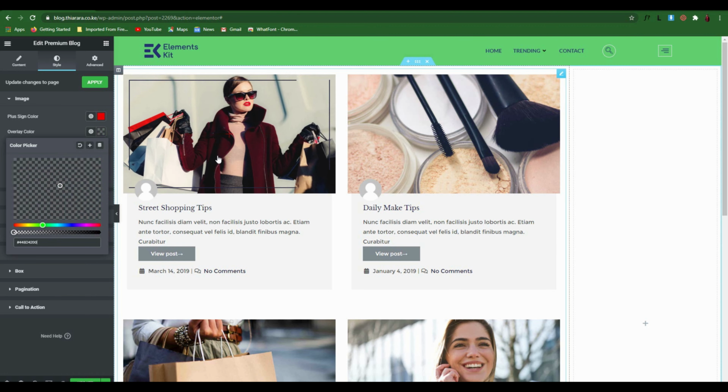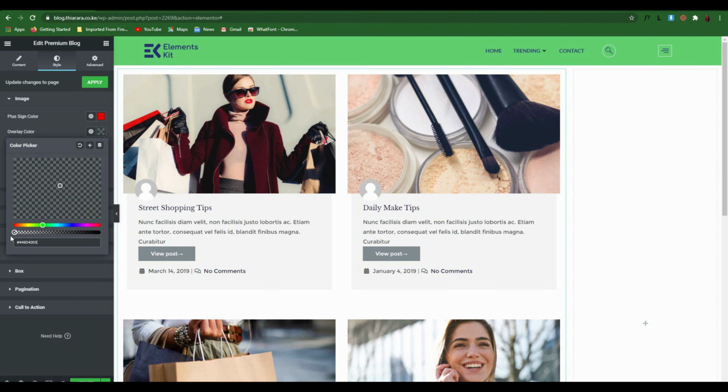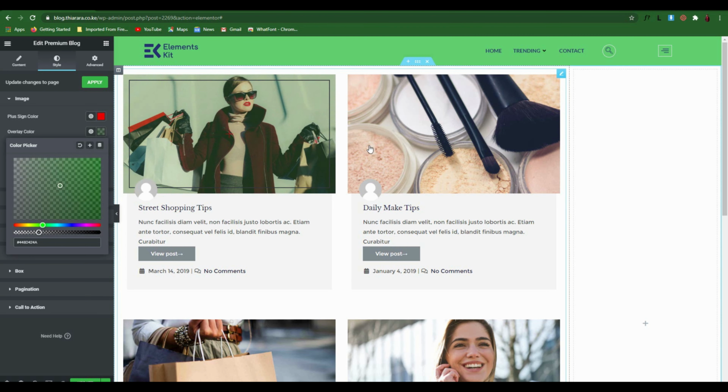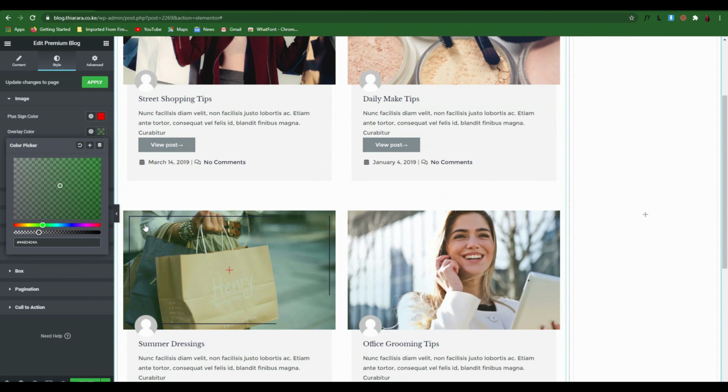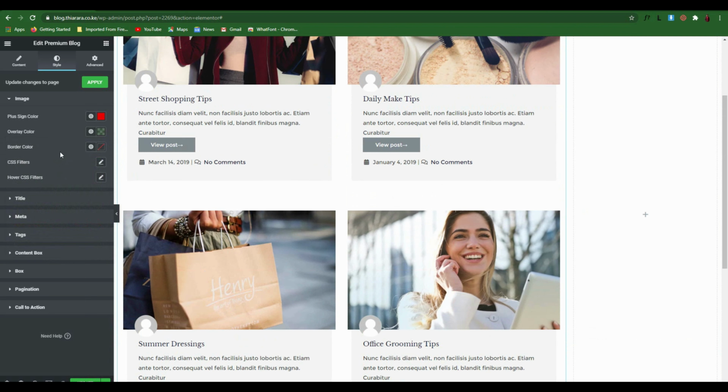If you don't want the color, you just have to set the opacity to 0. You see, if you increase the opacity by a small amount, it looks like that. We have an overlay color there. That's how overlay color works. The border color, if you want to add a border color, I don't want to. We don't have the CSS for now.